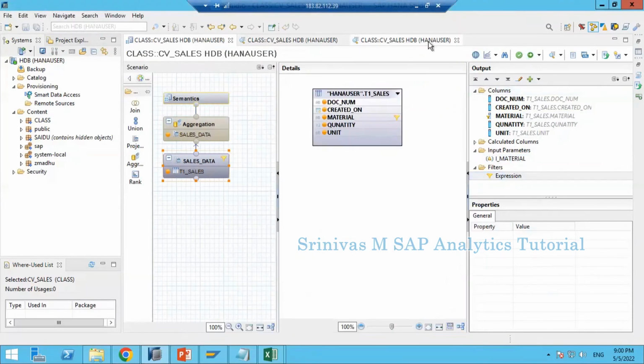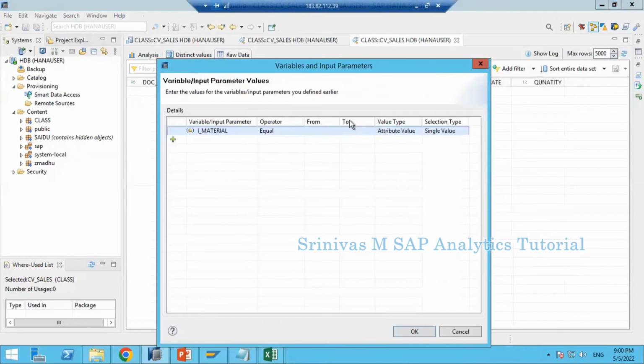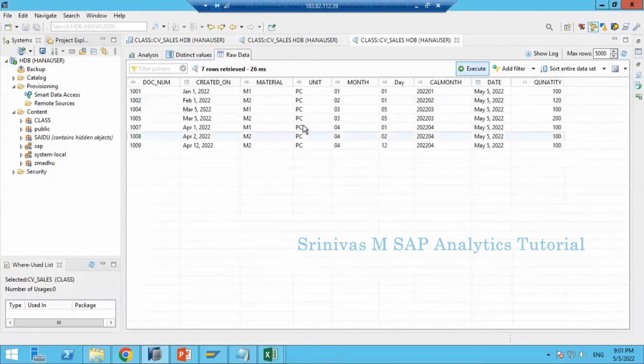Let's try to do one data preview with multiple single values. So I am giving M1 here. I'm clicking on one more, since multiple single values, I'm giving M2 here and click on OK. You see M1, M2 data came to my output. So now I'm going to teach you one more point. This is your output in HANA Studio.